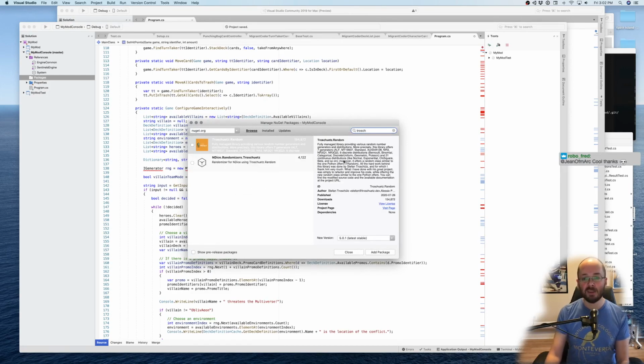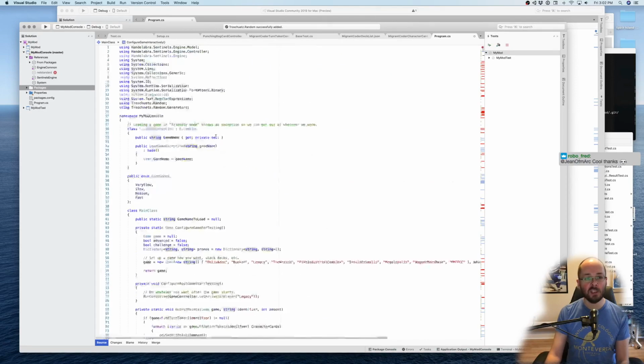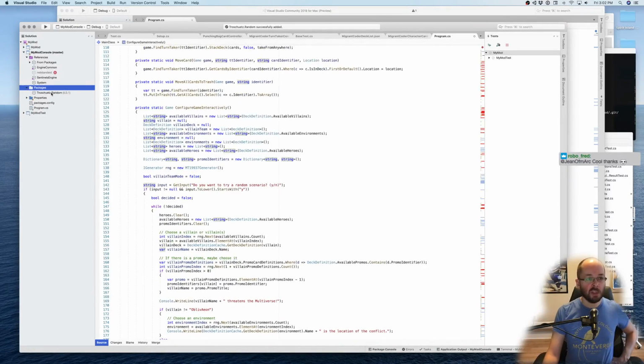Yeah, I typed it. Okay. Add package. Work well. Hey, it stopped being red. All right, so that will come down automatically when you load the project.